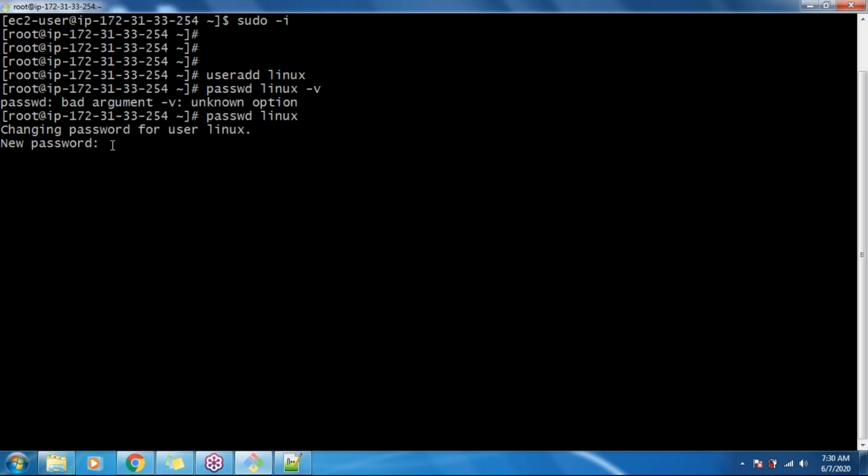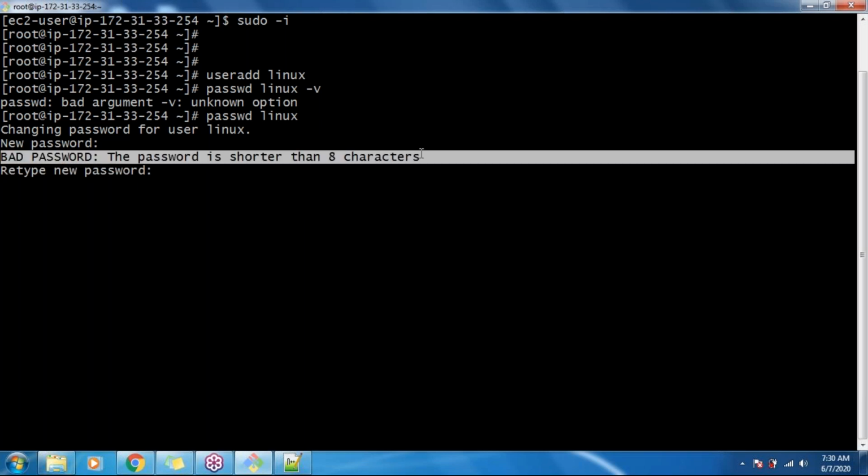One more thing: whatever password you enter in a Linux box will not be visible. I have entered it, guys, and it always comes like this: bad password, the password is too short. Don't worry about that.